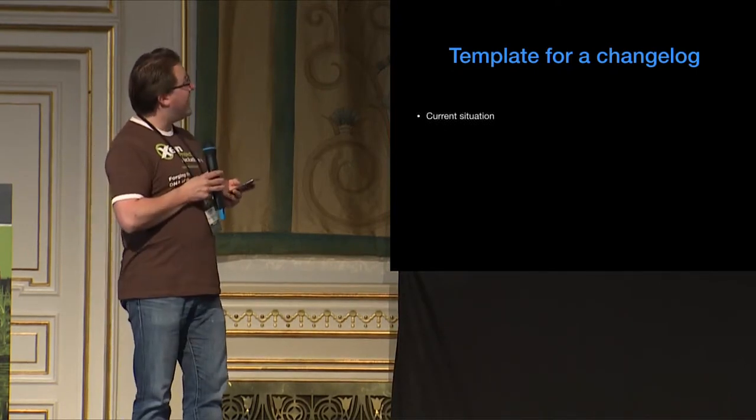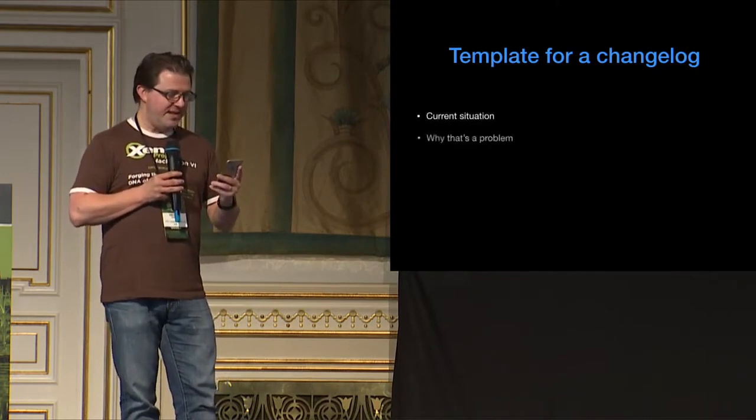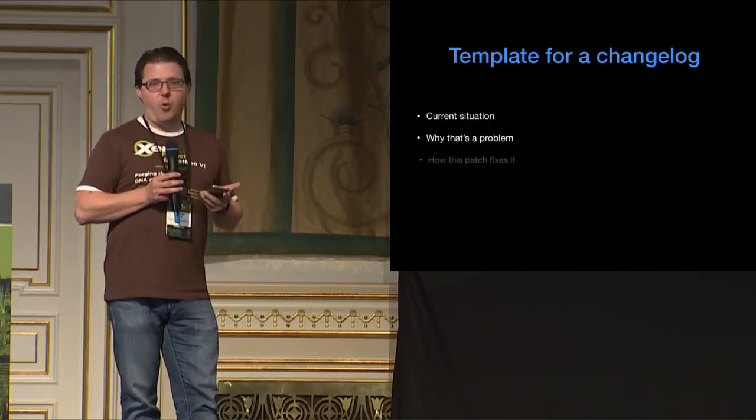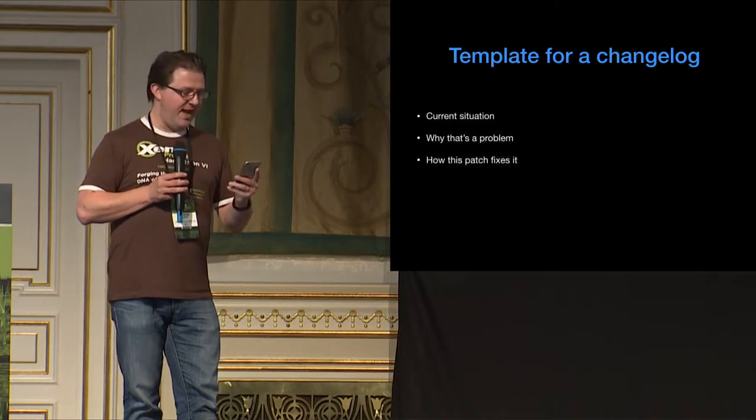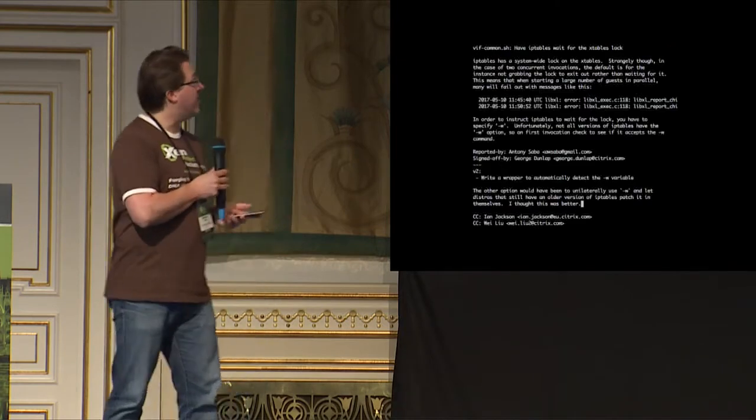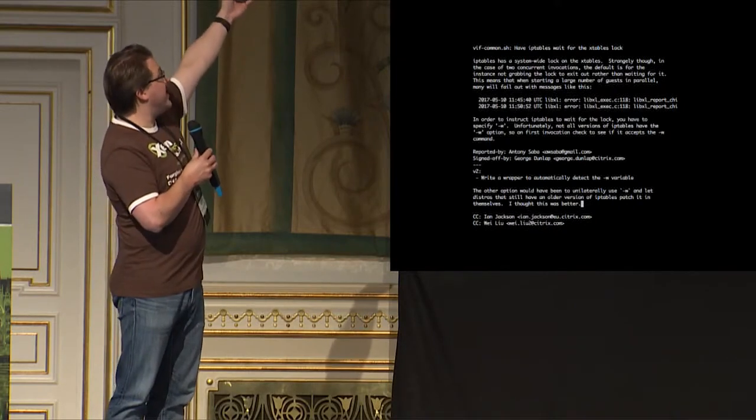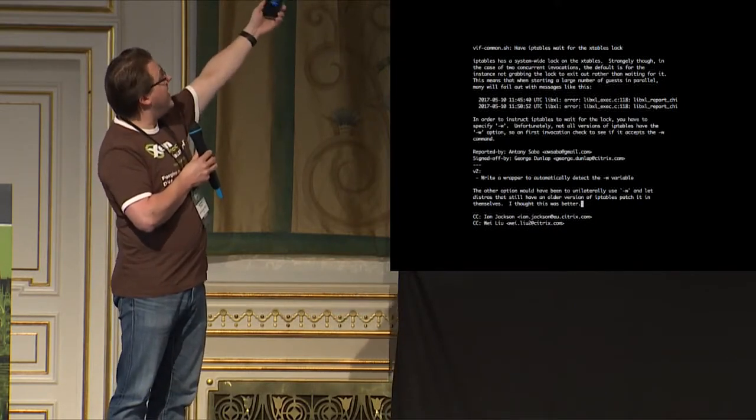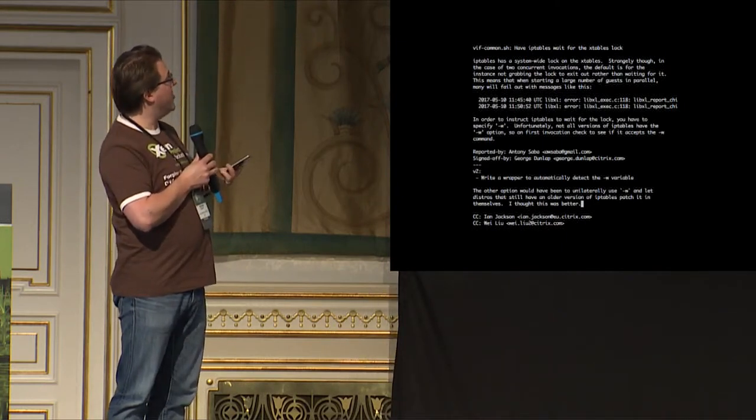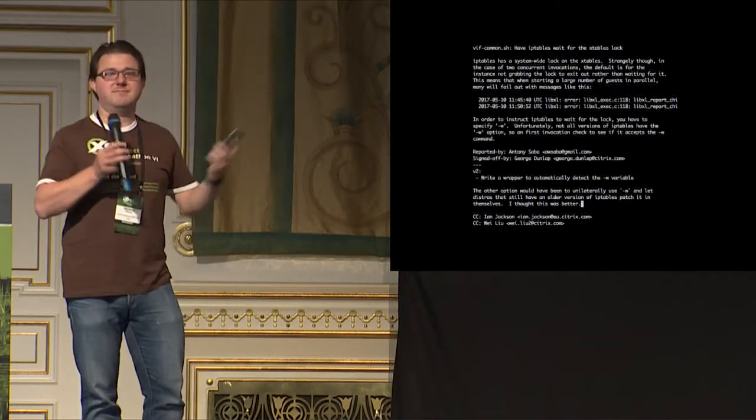So a good way for a changelog is to describe the current situation, to say what's wrong with the current situation, what's wrong with the status quo, what this patch does to fix it, and then any other changes that this patch is making. So here's just a random example. It describes what the situation is: iptables has a system lock, blah, blah, blah. The problem that causes these error messages, blah, blah, blah. And so we add this -w option if it's available.